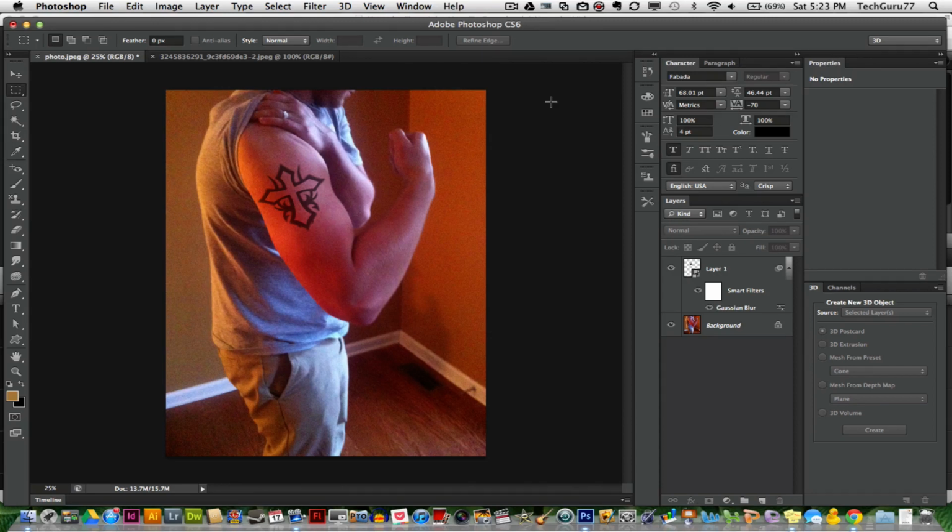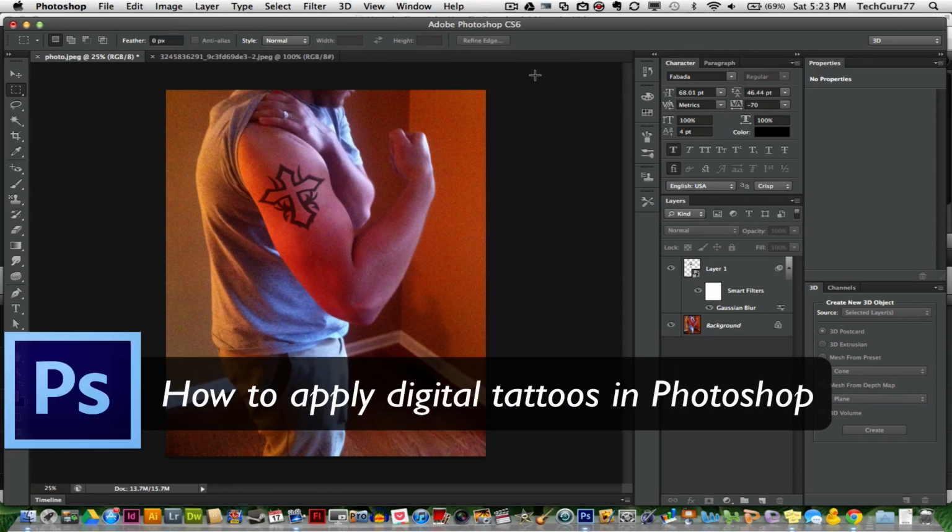Today we are in Adobe Photoshop CS6 and I am going to be showing you how to digitally give your images in Photoshop tattoos. So this is how you do a digital tattoo within Photoshop.